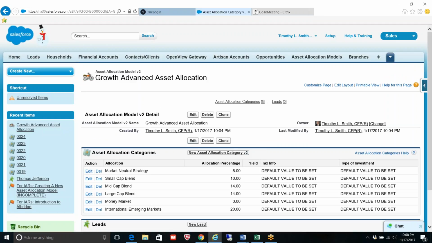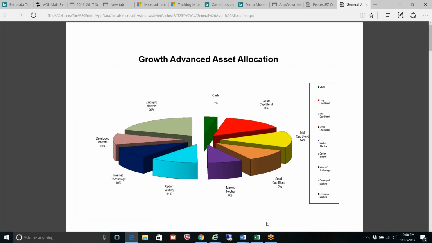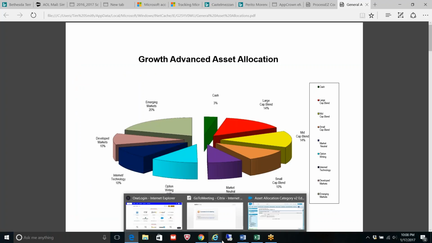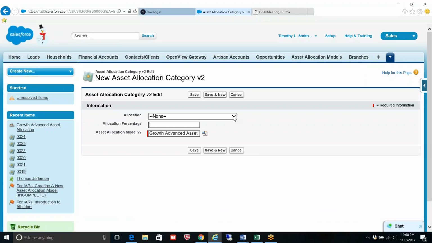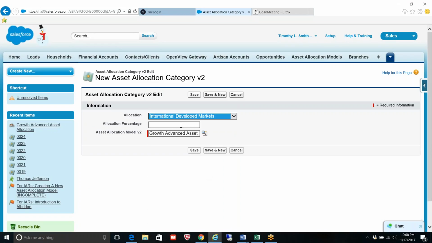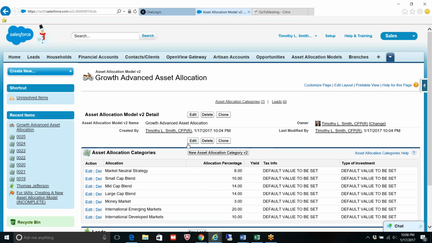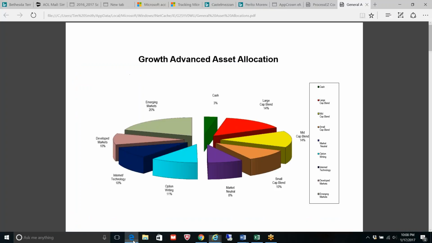New asset allocation category once again. So developed markets, we've got 10%. I know that because I just saw developed markets also. There's that one, 10%. We'll save that one again. So is it repetitive? Yes, it's a little bit repetitive, but it doesn't take very long. Only 2 more to go.